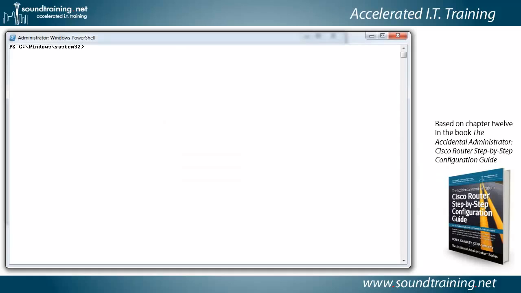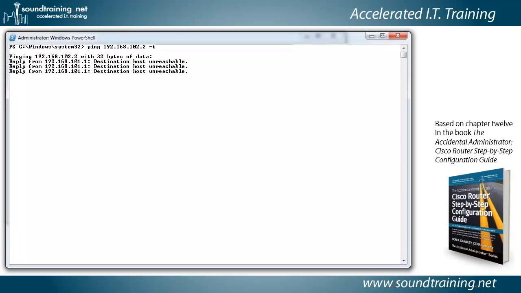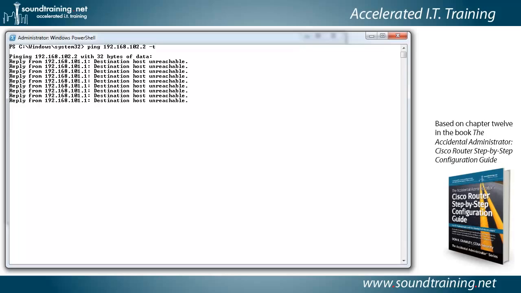All right, let's go ahead and do the demo, and we'll start a continuous ping to computer 2. Now remember, I'm on computer 1 and router 1, and so our partner is router 2 and computer 2. So we're going to start a continuous ping to computer 2, which is at 192.168.102.2, and we'll put a -T switch on it to make it a continuous ping, and you'll see there we're getting a destination host unreachable, or you might get a no reply message, but something saying that it's not successful.